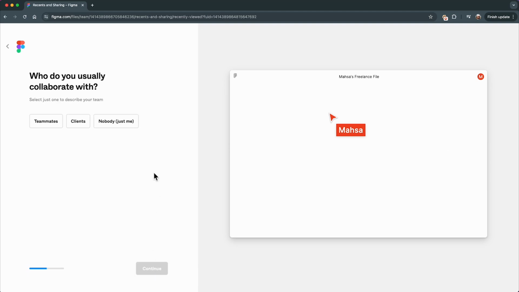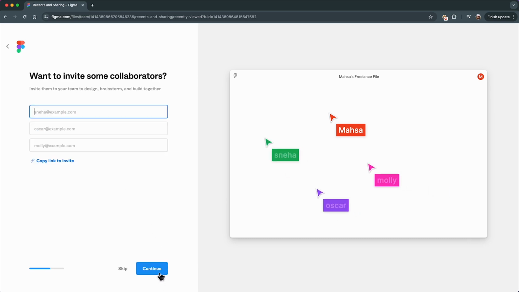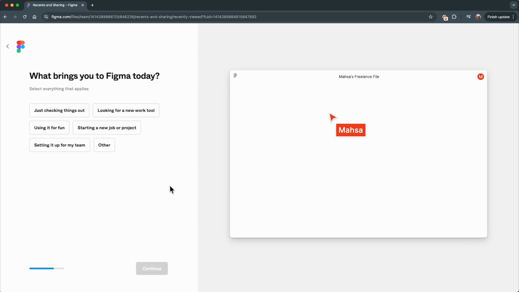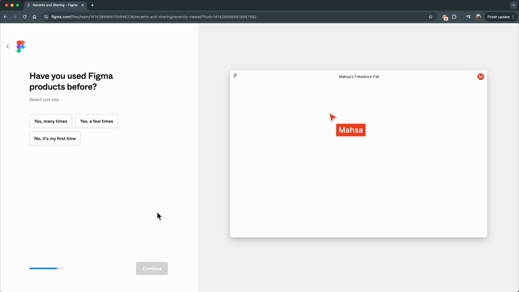Next, it's who do you usually collaborate with? I'll pick teammates here. Then, there is an option to invite collaborators, but I'll skip that for now. The next question is, what brings you to Figma today? I'll select using it for fun. After that, it asks, have you used Figma products before? I'll say no, it's my first time.